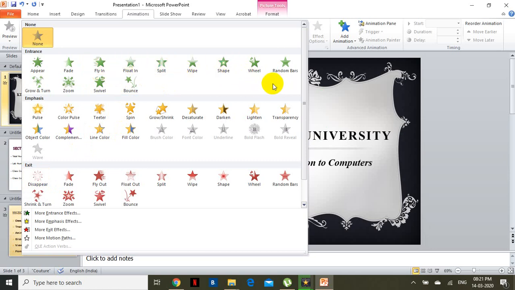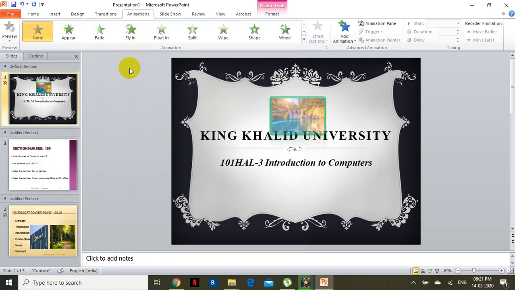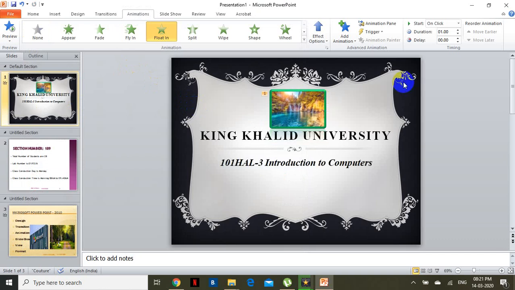So I will take the animation float in. It will float in like this. For the effects, you can take float up or float down. Now, how much time? Here we have 2 items, duration and delay. For the first item in each slide, the duration we can set up, and delay should be 0, meaning the animation starts at the very beginning. So you can have the duration of 20. It is not actual seconds, you can say it is microseconds.